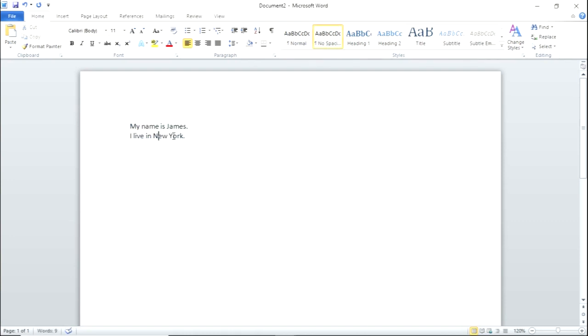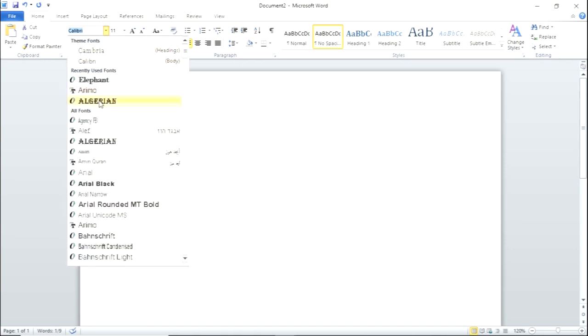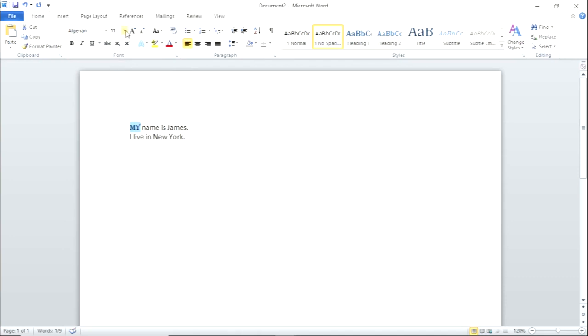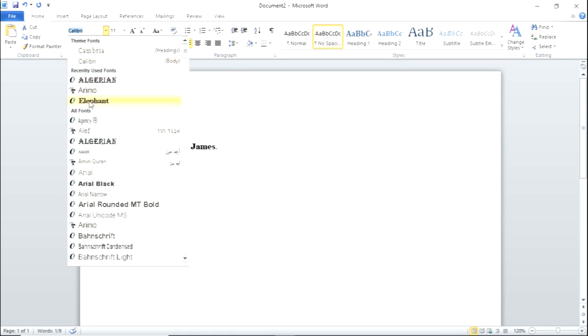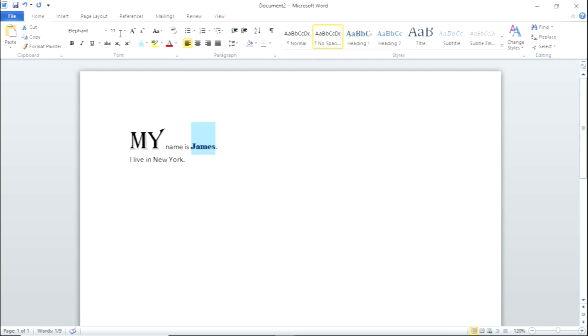I can manipulate the words, the letters, and so forth. For example, if I highlight the word My, I can select Algerian as the font type, and I can make it 36, so it makes it large. I can select the word James and select maybe Elephant as the font type, and then make it 36. I can also make it bold, italics, and underline.